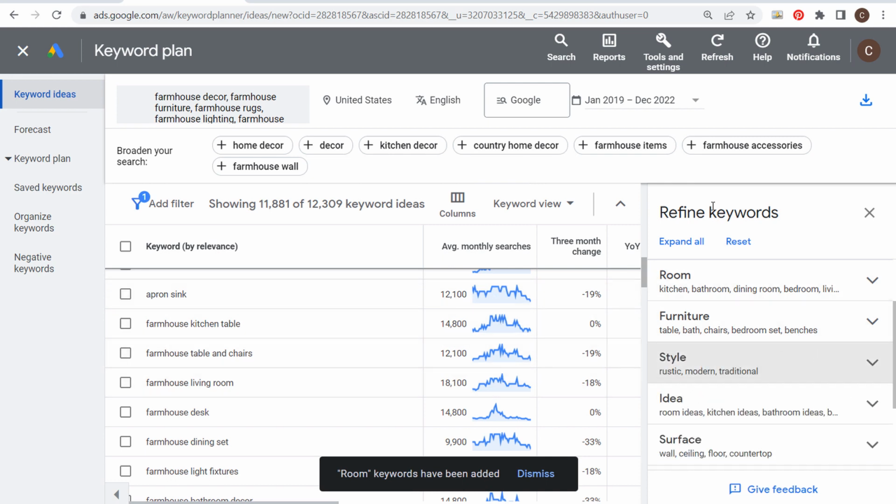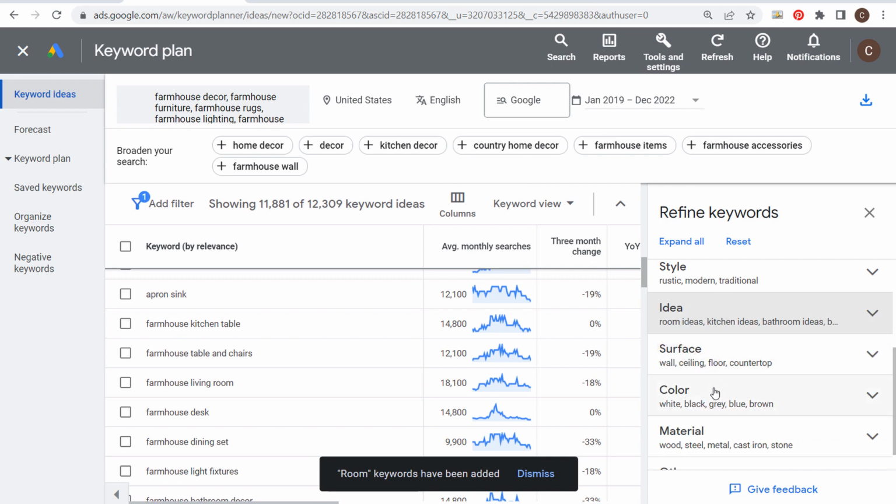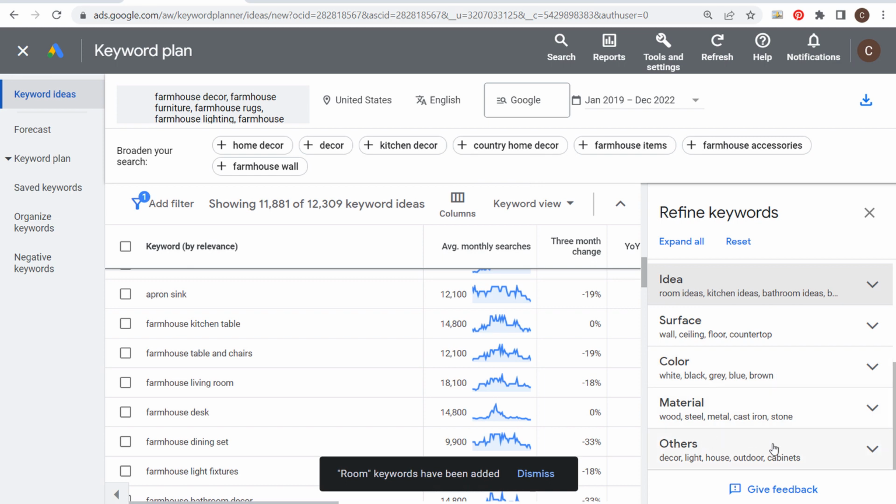So the main thing I like about refined keywords is understanding some of the different things that people are looking up. So if I look up ideas, you can see room ideas, kitchen ideas, bathroom ideas, bedroom ideas. This gives me ideas to create inspirational posts with a bunch of different farmhouse type designs so people can see different farmhouse kitchen ideas and bathroom ideas. And I can put together a huge list of different designs that people can use for their own inspiration. So you'll see a few more things here: surface, color, material, and then others as well.